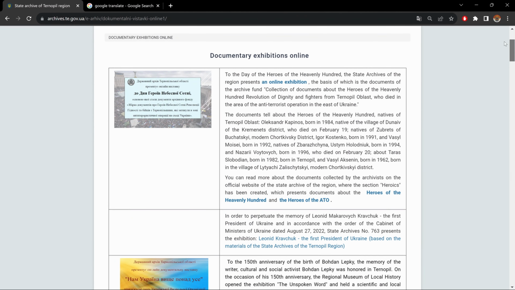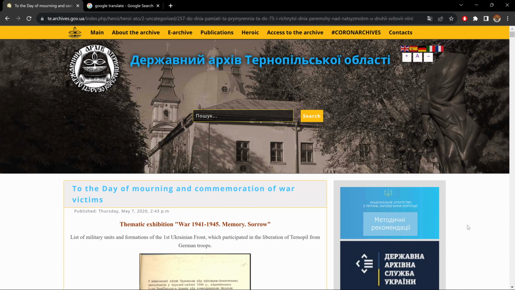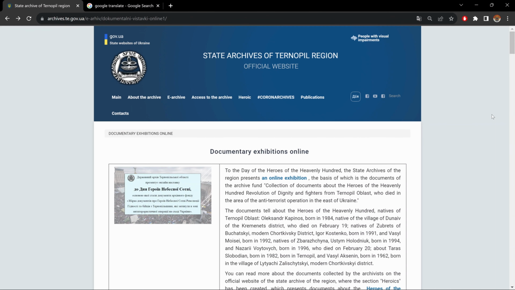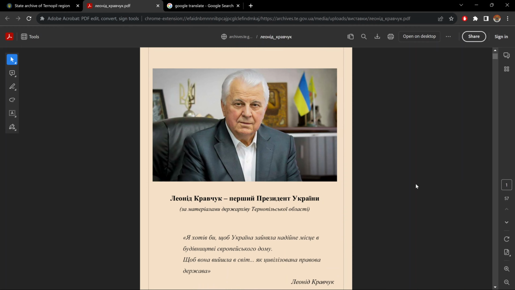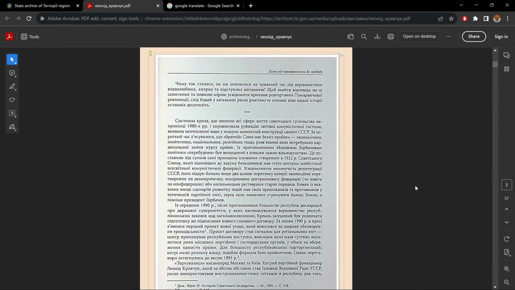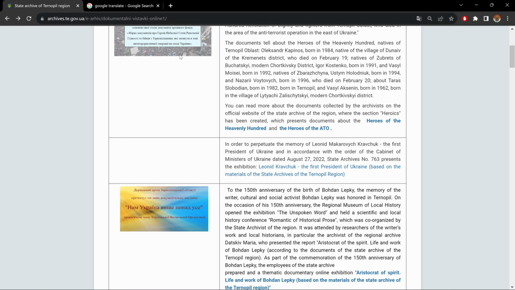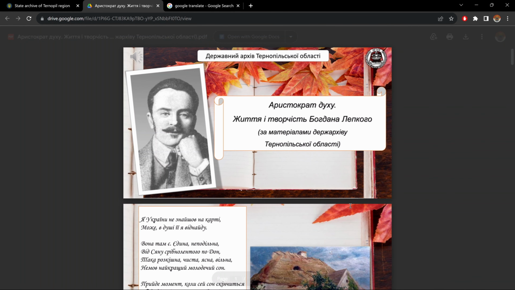If I close this and scroll down to the bottom here, if I click on the last one, War 1941 to 45 Memory Sorrow, this brings us to a page on the old Ternopil Archives website. Now, if we go here to the second one, the first president of Ukraine, it brings us to a PDF document on this person. If we close this and go to the next one, this brings us to another PDF documentary exhibition.